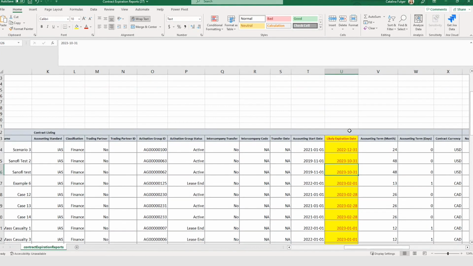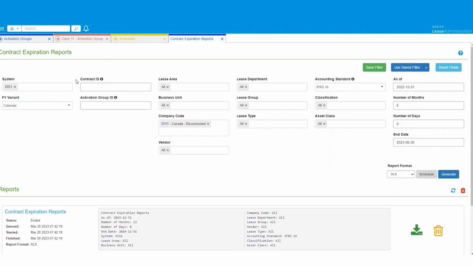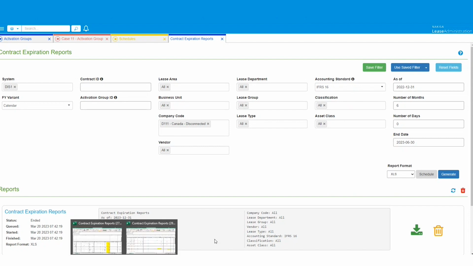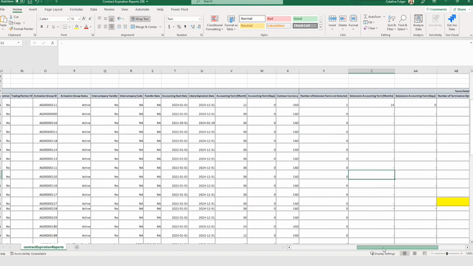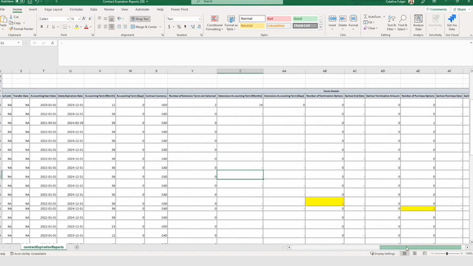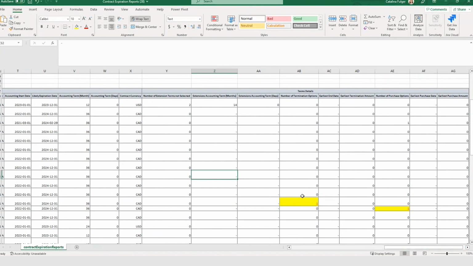So once you do that, you can also make use of the data quality integrity report, where you have more details than in the expiration report. In here, you mainly have the details about the dates, whether you have an extension, whether you have a termination option or a purchase option.